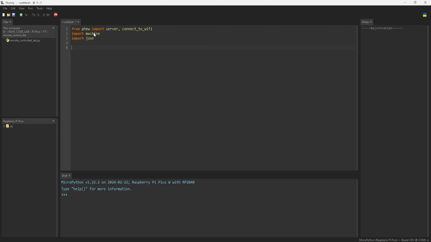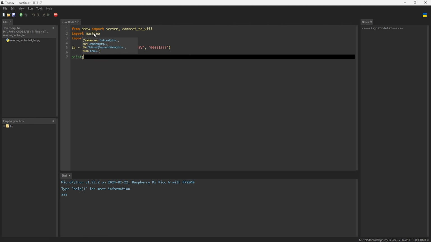So let's first start with connecting the Wi-Fi. IP equals connect to Wi-Fi, with your SSID, I mean Wi-Fi name, and password. My Wi-Fi name is Airtel underscore Rajiv, and then the password. Okay, so we are good. With this line we can connect to the Wi-Fi.